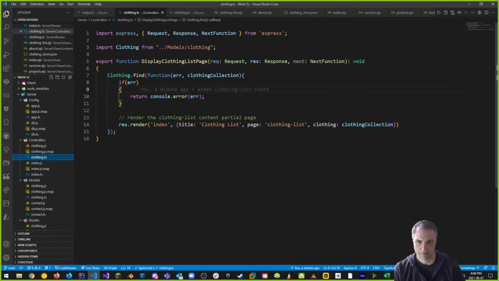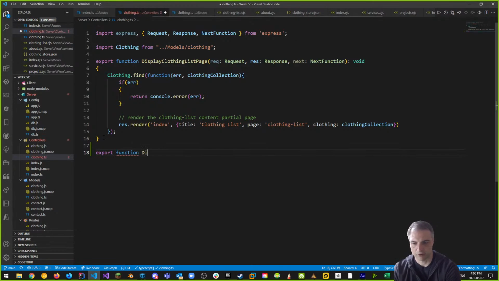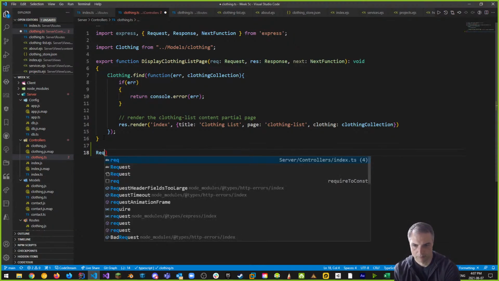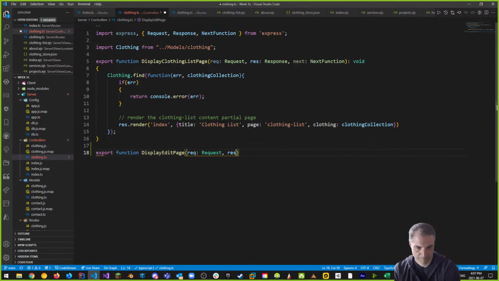So in clothing.ts, we've got this display clothing list page. How would it look if we're going to get the other pieces of the CRUD done here as well? So we know we need a display edit page. So again, I'm working in the controller now. I'm making a new function, before we even do the route, called display edit page. And the display edit page is going to get a request, response, and next object.